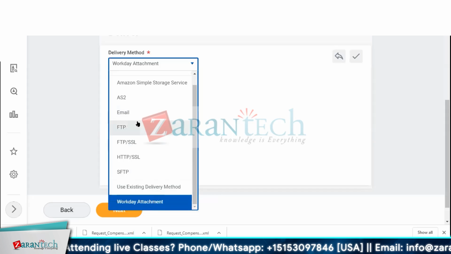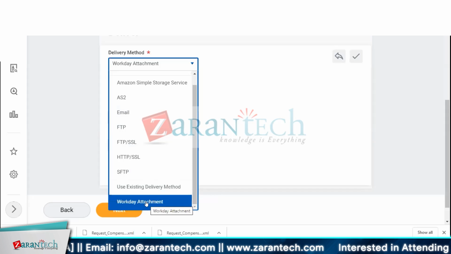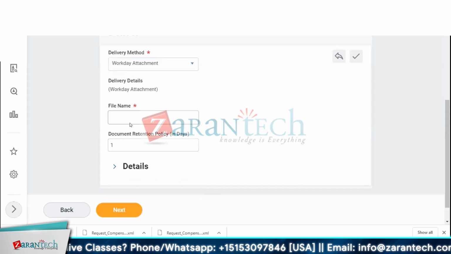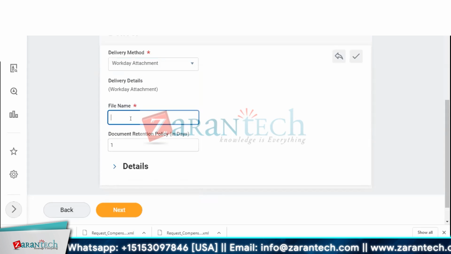In case of email attachment, we need to encrypt the file. We are going to discuss it after completing this area. But for now, we are going to use Workday attachment. We need to have a name for this integration, whatever that is, like my healthcare test output.